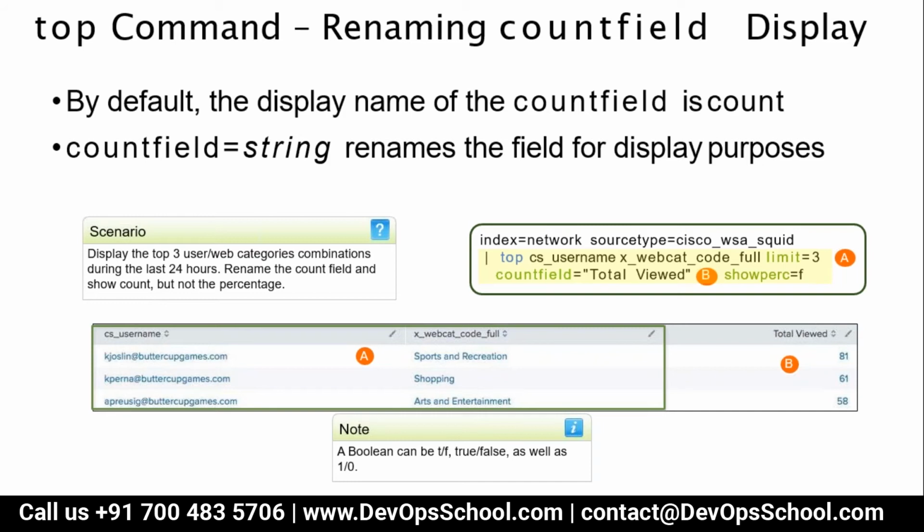but not the percentage. See here you are saying first display the top 3 users and categories combination during the last 24 hours, but also rename the count field, and also show only the count but not the percentage, because percentage and count both are default fields which will come along with the top command.